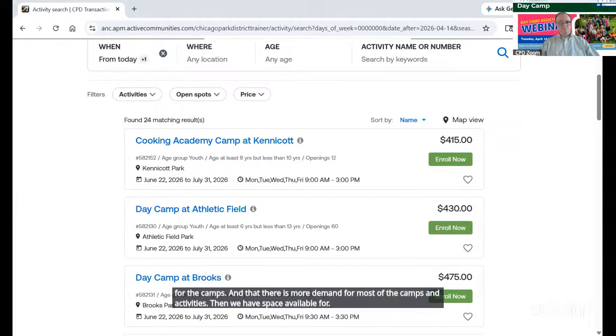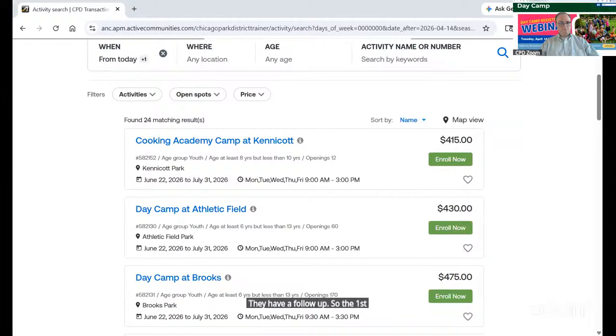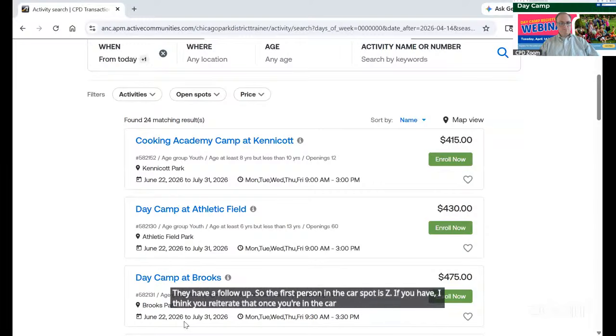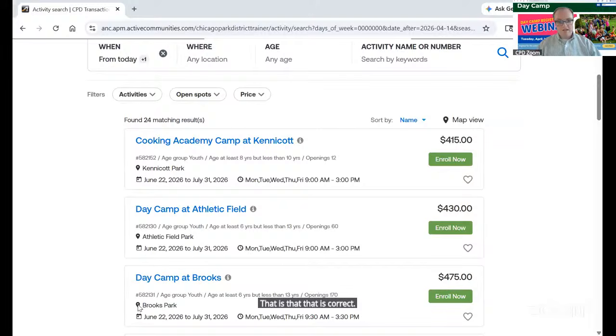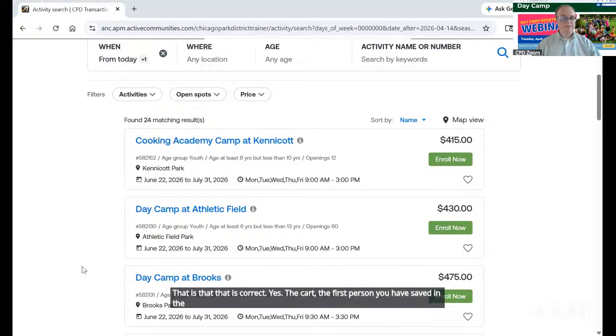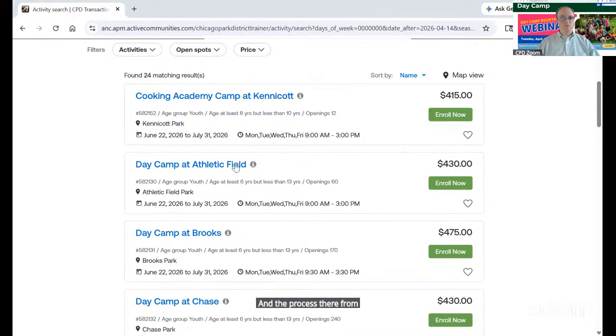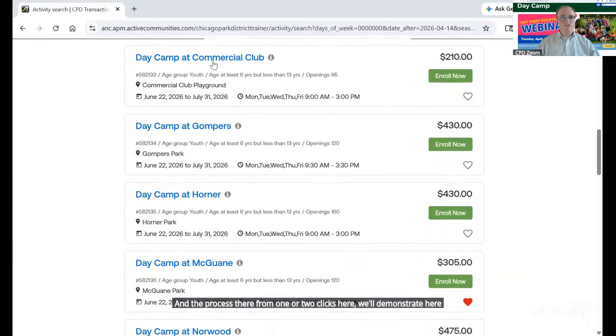And they have a follow-up. So the first person in the cart, their spot is saved. I think you reiterate that once you're in the cart, you have your spot for 10 minutes. That is correct. Yes. The first person you have saved in the cart is saved. And the process there is one or two clicks; we'll demonstrate here once more.